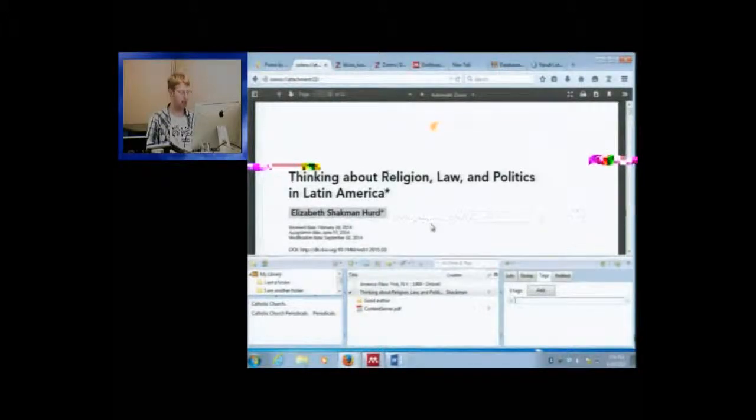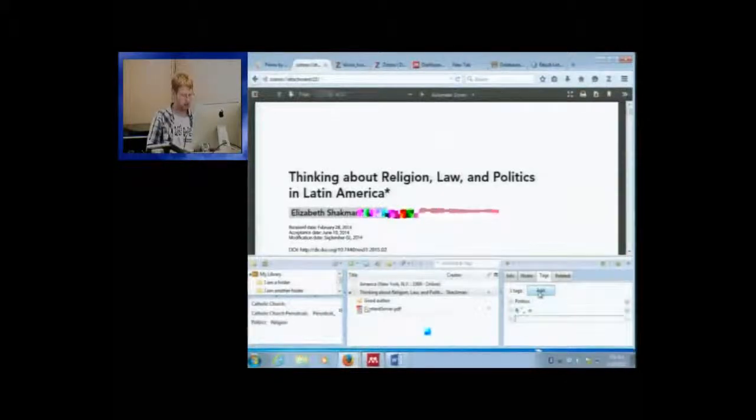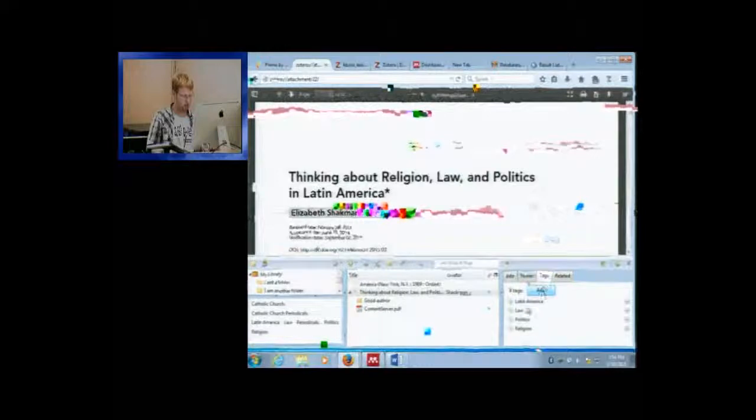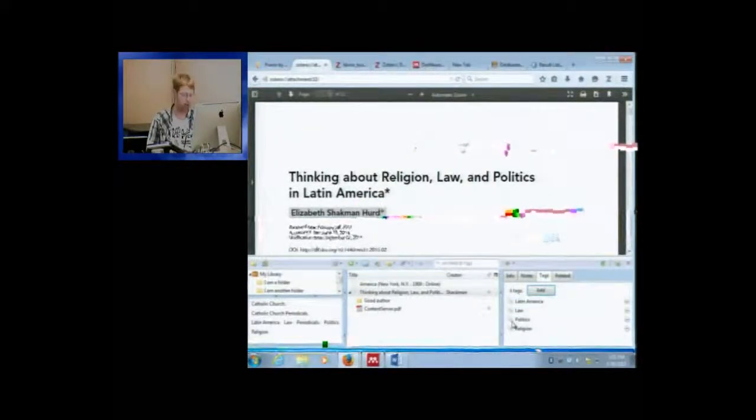So we see a title, right? Thinking about religion, law, and politics. Let's apply a tag, religion. Politics. Law. Latin America. These are my tags. And as you develop these tags, you can begin to use them to navigate around to other things that you've tagged with similar links in the system. I found this to be a very valuable tool with large Zotero collections of citations, but you may or may not need to use it here.